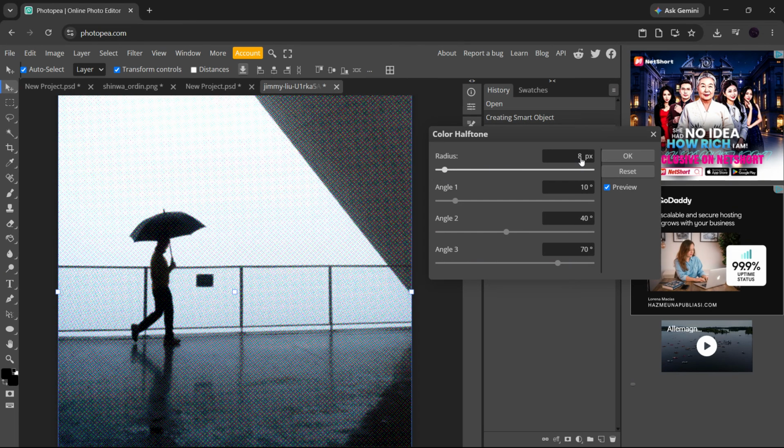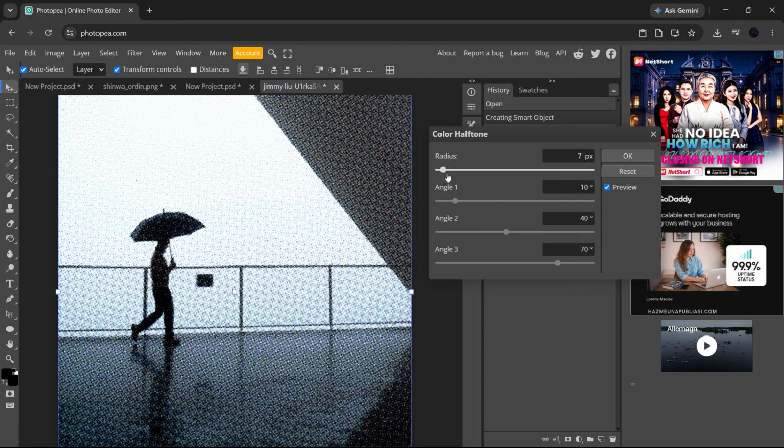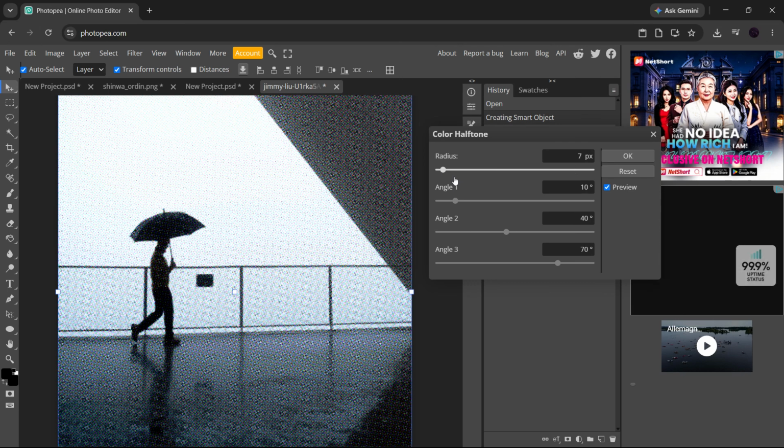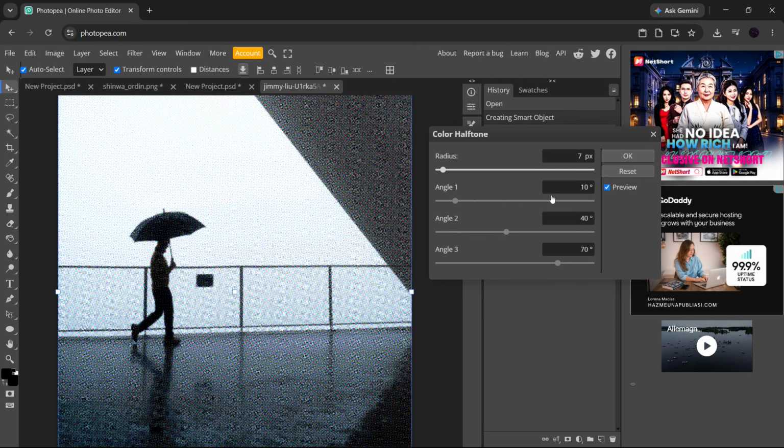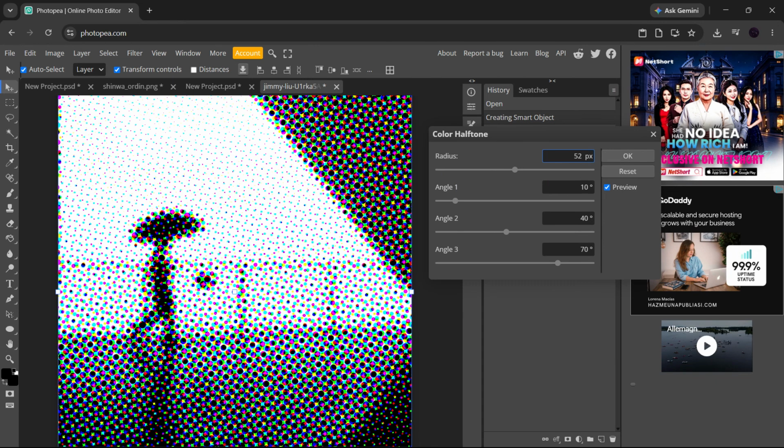If you want something much more dramatic, bold and stylized, like a comic book cover or a pop art poster, go higher, around 12 to 20. The larger the radius, the bigger the dots and the stronger the effect will look.